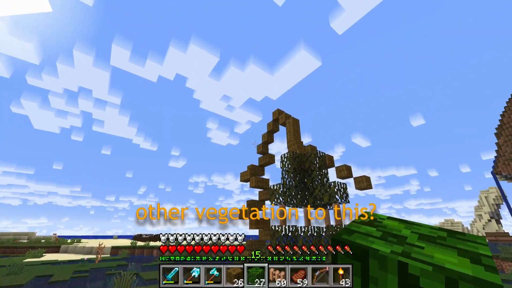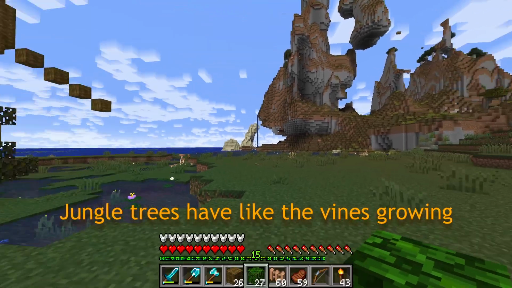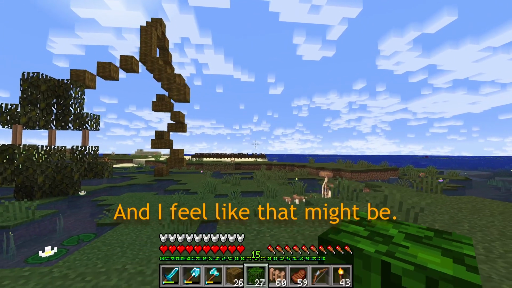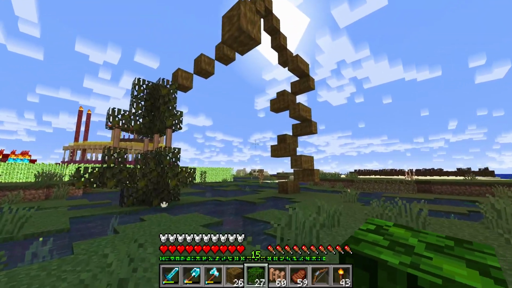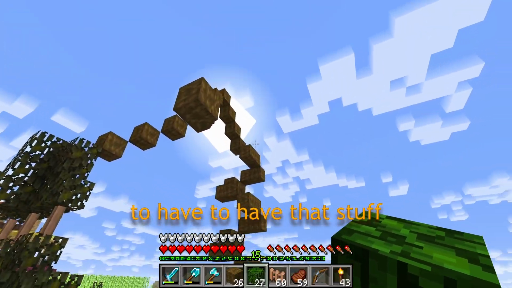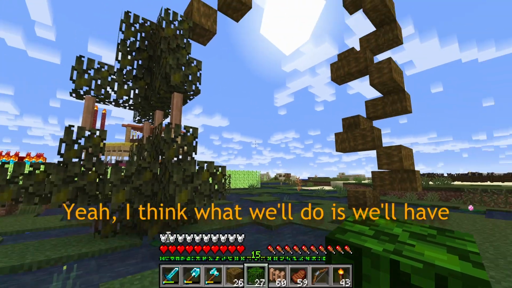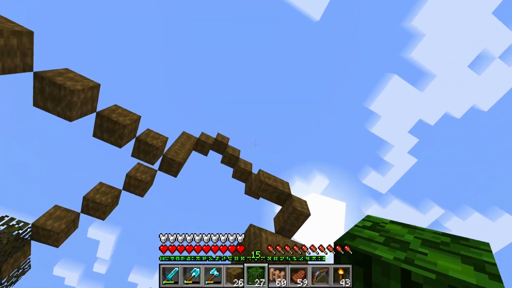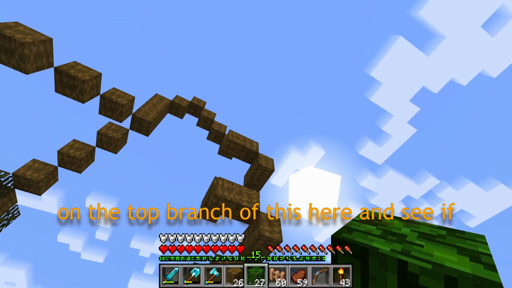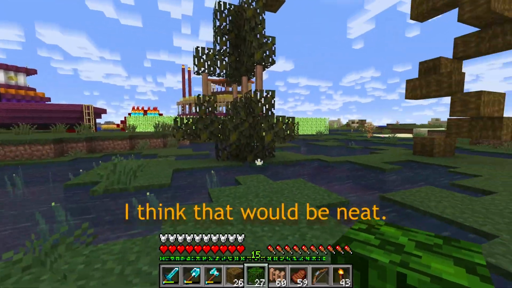Do we want to add any other vegetation to this? I think so. Jungle trees have vines growing over them and stuff like that, and I feel like that might be beneficial to flesh out how this looks, to have that stuff hanging from all this. So I think what we'll do is start the vines up on the top of this, and maybe up on the top branch, and see if we can get it to grow around these. I think that would be neat.